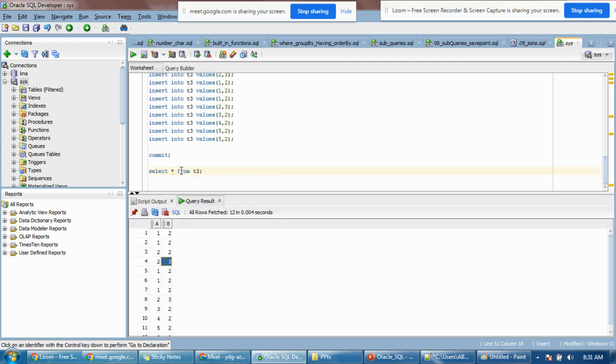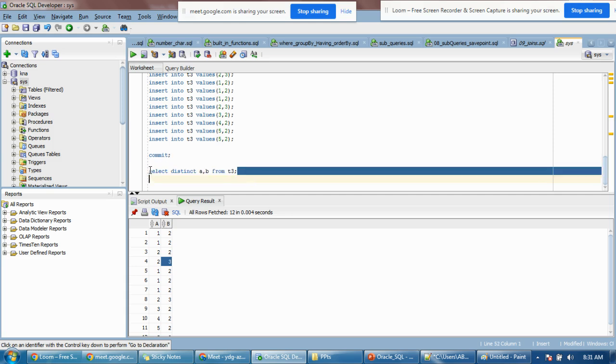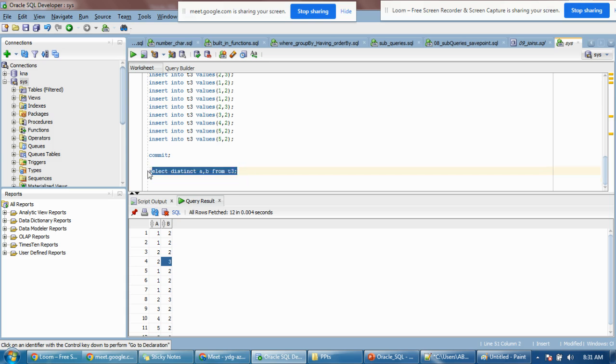I want to select unique records. I don't want to select all the records. How can we select? For that we have one clause called distinct. Distinct a comma b. If you are specifying the columns, it will check the a comma b combination and fetch the unique records. This is one way.